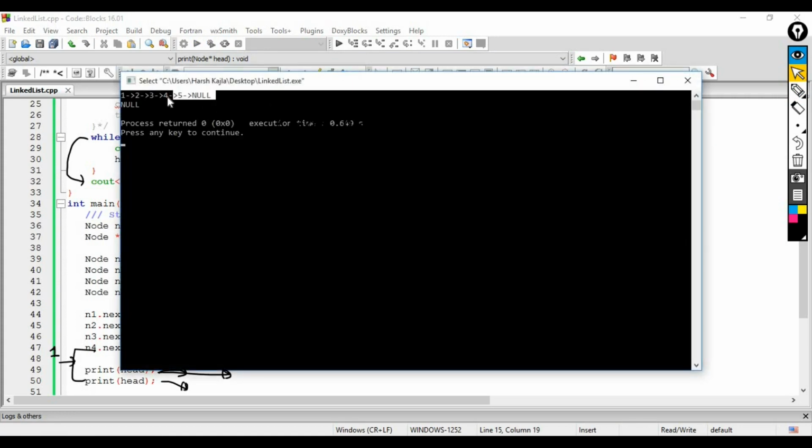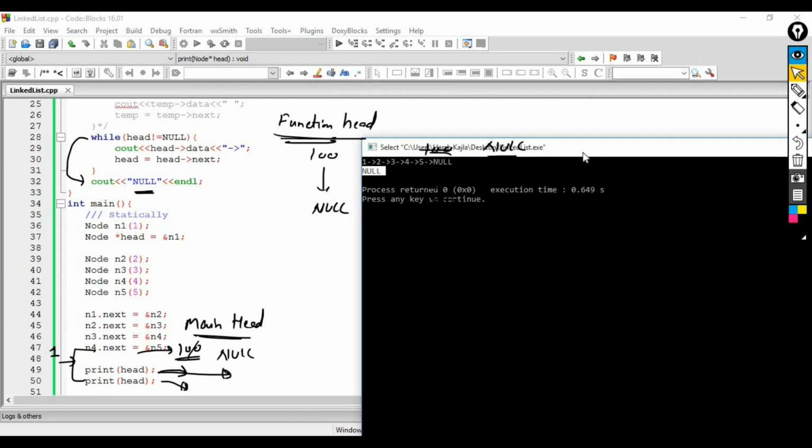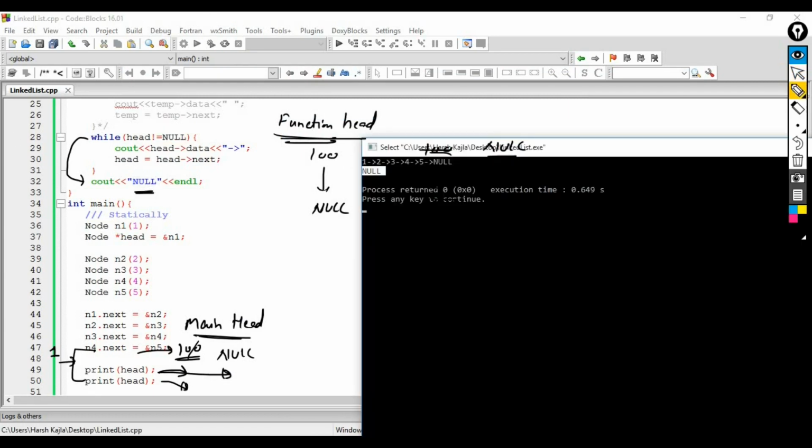So you can see this time only one time my linked list is getting printed and the second time null is getting printed because of this thing. Okay, because of this thing.